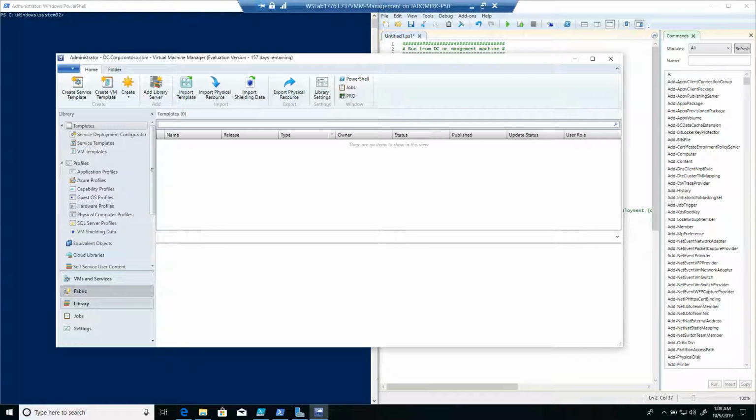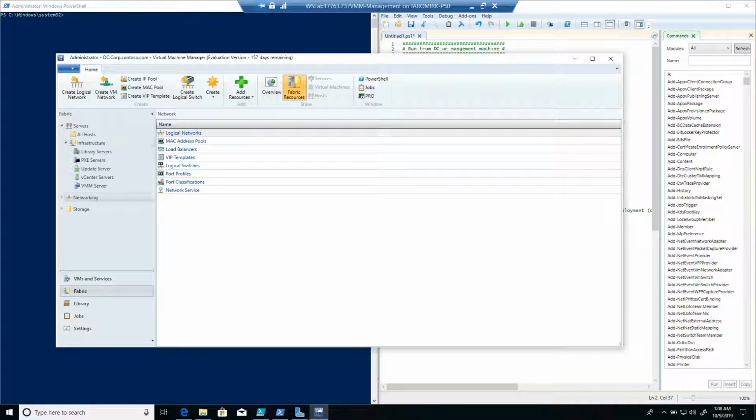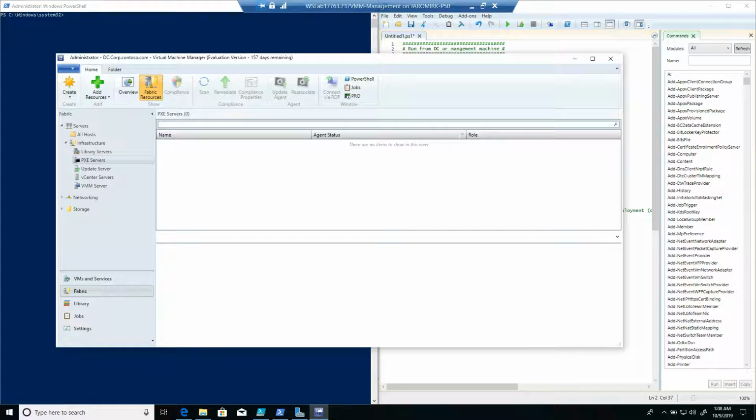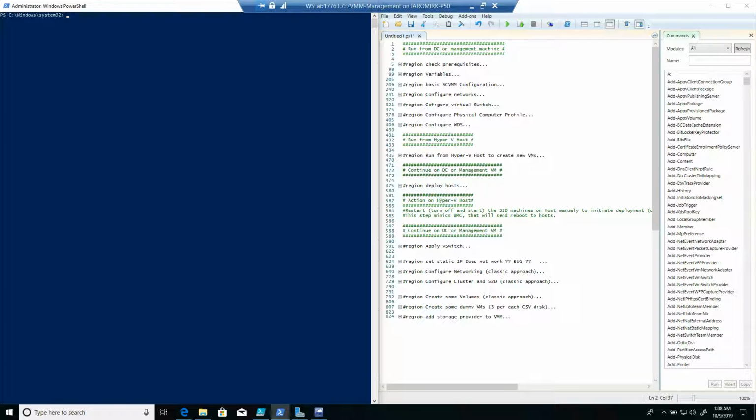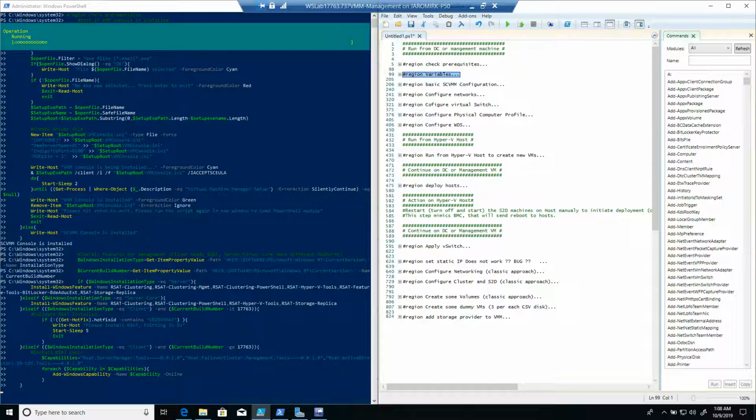And we will configure with the script everything like networks, infrastructure servers, to have a PXE here, to be ready to deploy the real infrastructure. So check prerequisites. I already have all the prerequisites, so everything is fine. Virtual Machine Manager is installed. All the management tools are installed, so this should be fine.